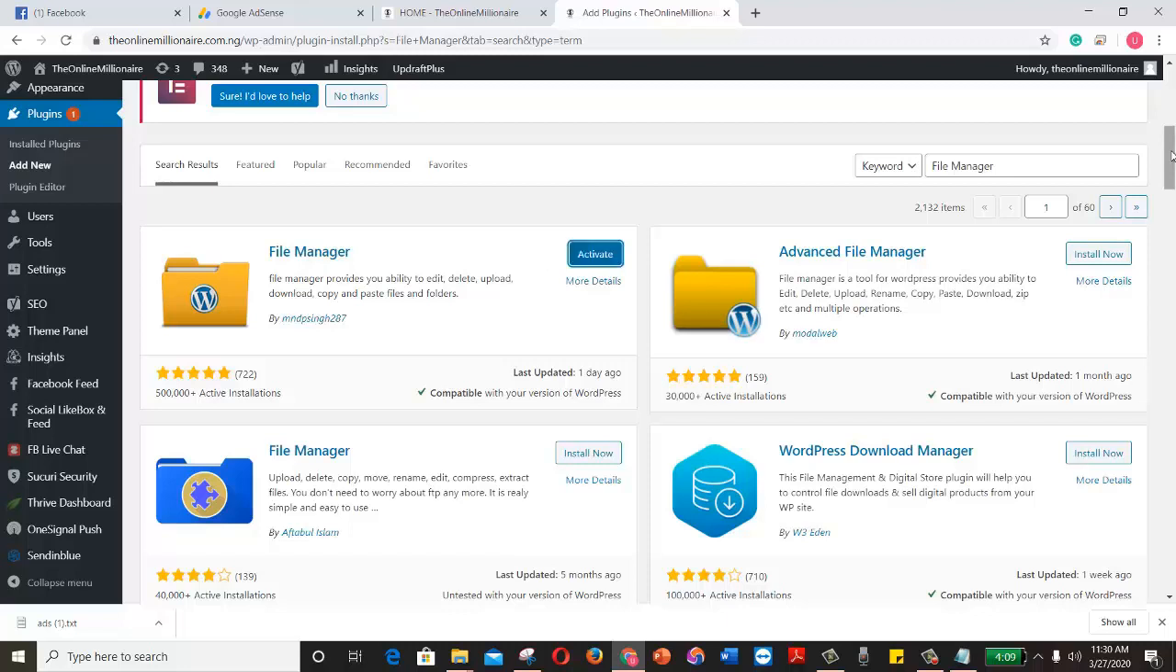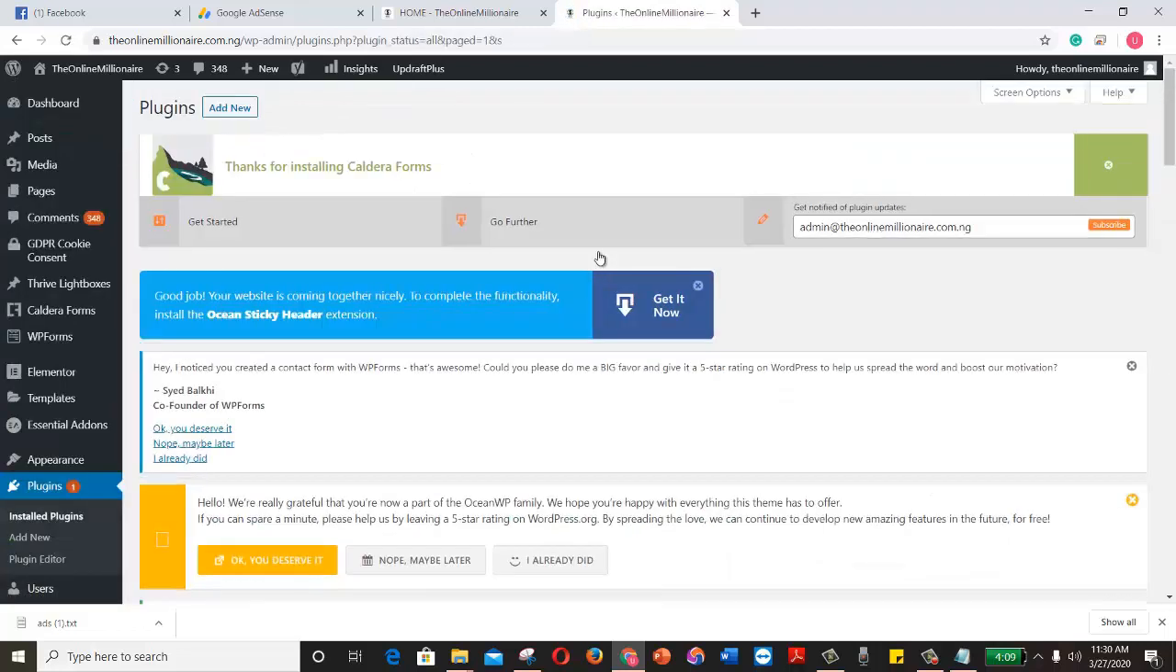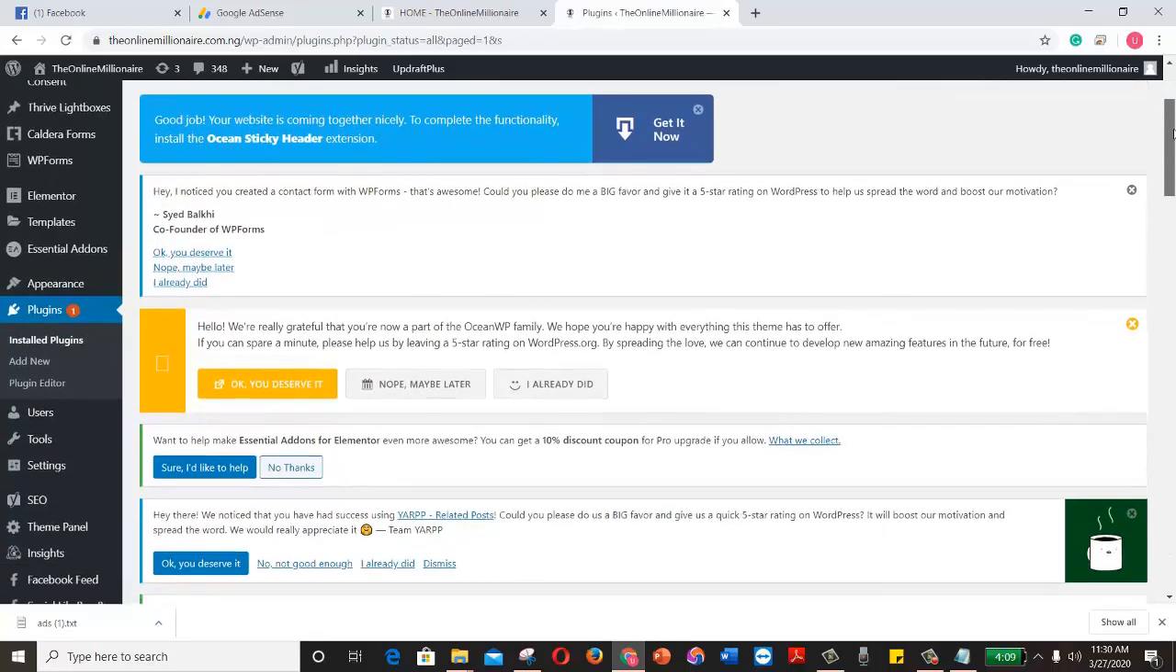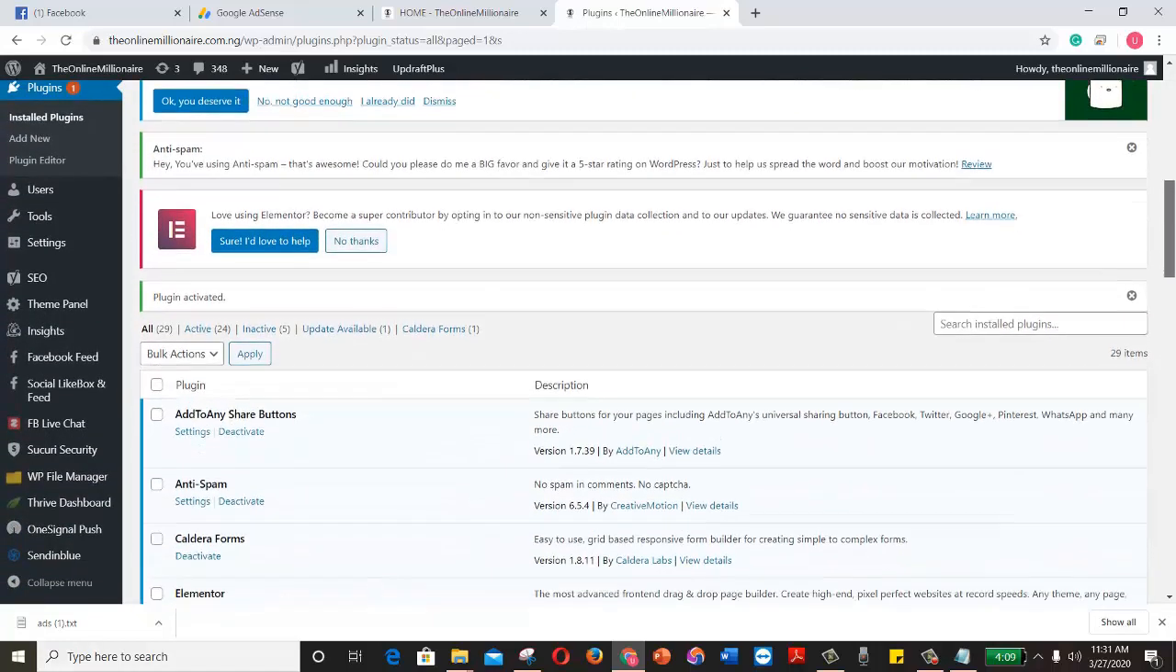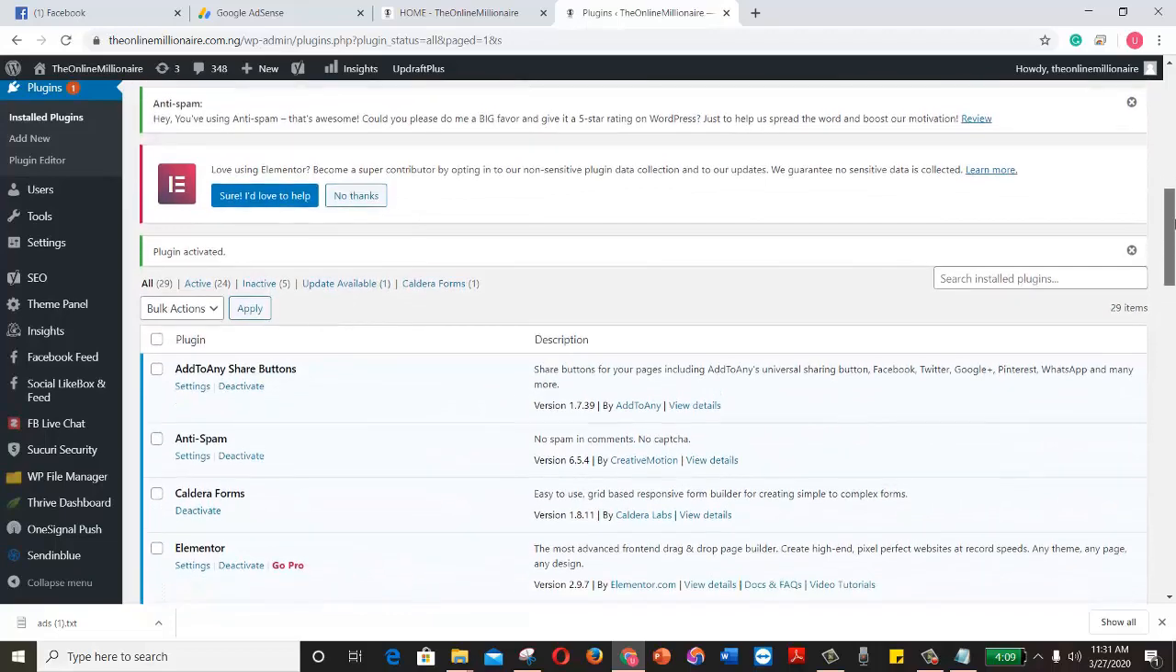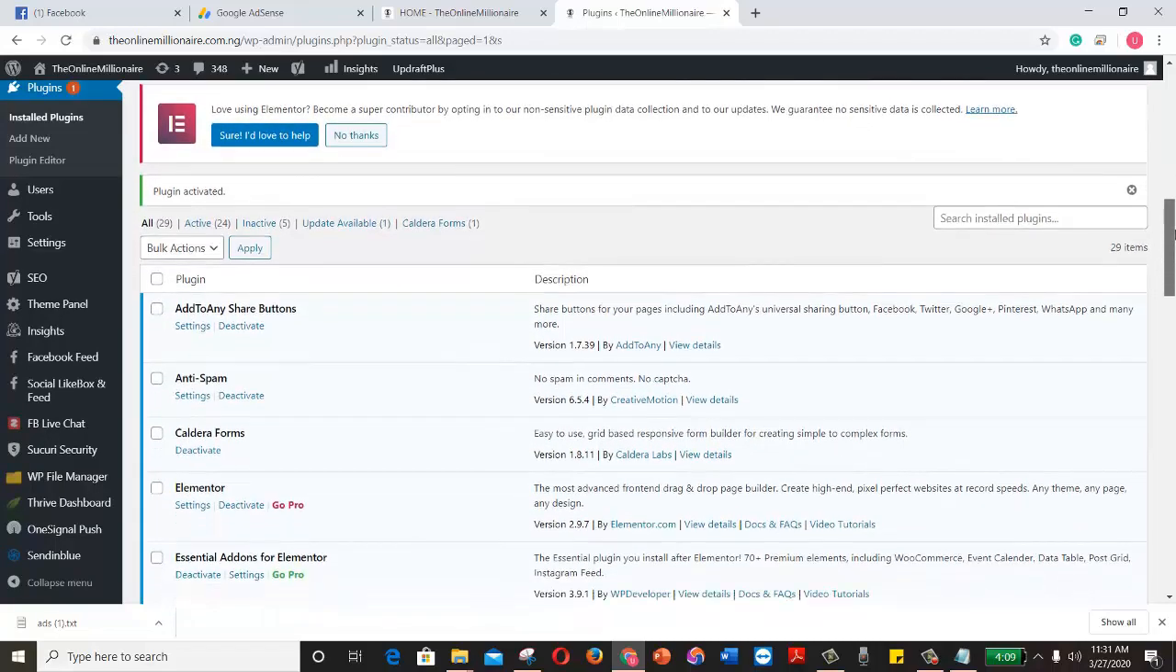Okay, it's installed now. The next thing we need to do after the installation is to activate the plugin. So we click on activate. Plugins are software, okay? They are actually extensions. They are software that adds extended functionality to your website in order to help your website carry out some other personalized functions that otherwise it won't be able to do on a normal basis. So I installed and activated the File Manager.